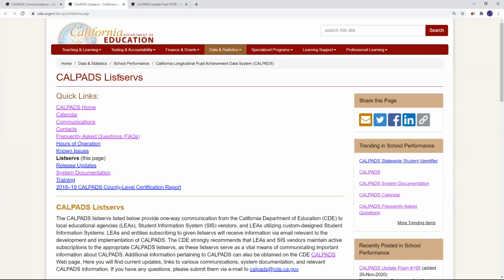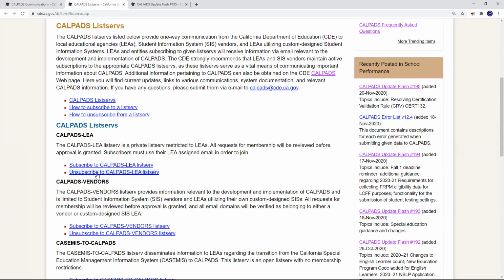also on the CALPADS portal is a link to the listserv. And if you're not getting flash messages, sign up for the LEA listserv. This is for LEA administrators, CALPADS users, and even those that are new to CALPADS, like special education data coordinators. Sign up for the CALPADS listserv so you can get the flash message directly to your email inbox.